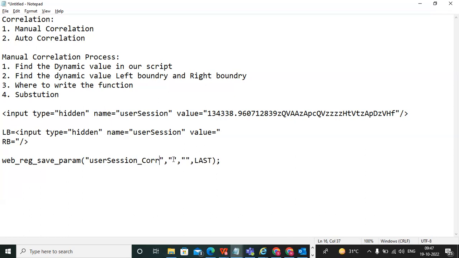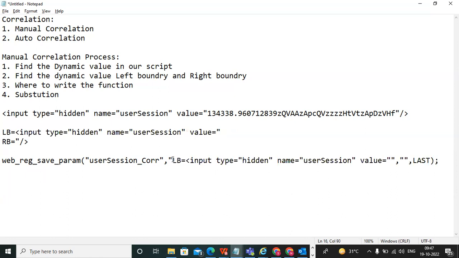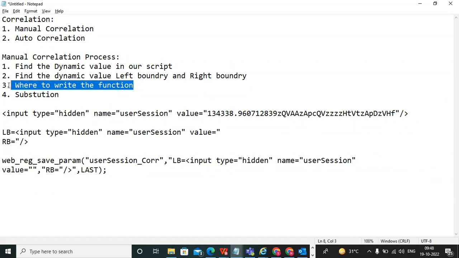And after that, we need to give the double colon plus LB, and double colon plus RB. We already know this entire value can be copied as LB, and in the double colon place you can keep the LB. And after that, RB also you can take. This is the RB, control V. So RB is also completed. Now, where to write the function?